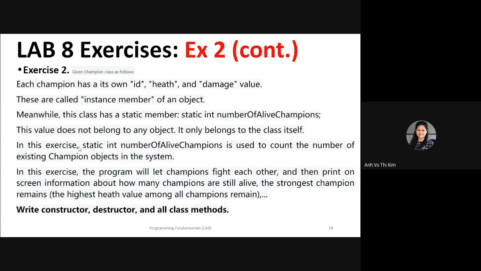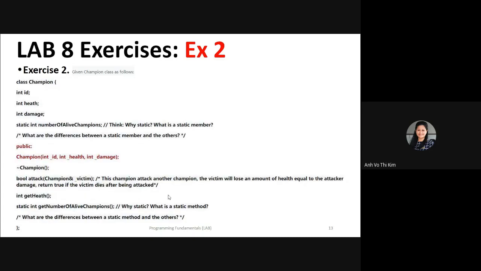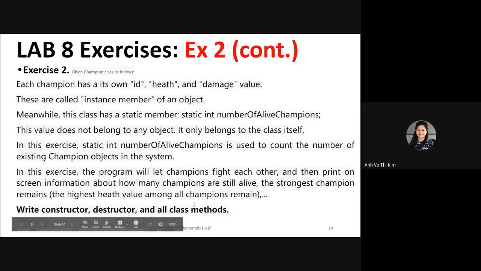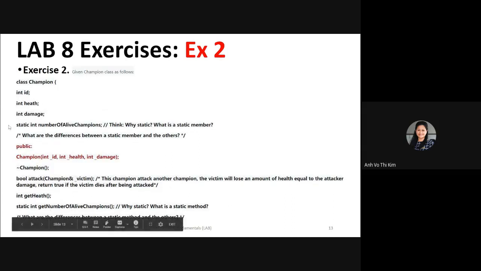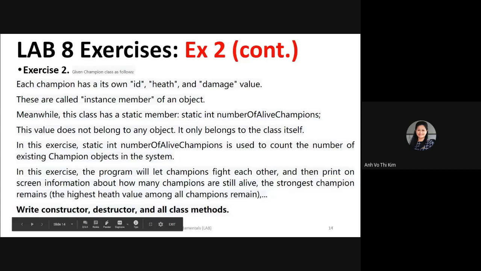For the exercise, the number of light champions, the function from the previous slide, is to count the number of existing champion objects in the subsystem. The task for you in this exercise is to write the constructor, destructor, and the class methods. What are the class methods here? Champion constructor and destructor, attack, get health, and get number of light champions. It's your task to implement this.